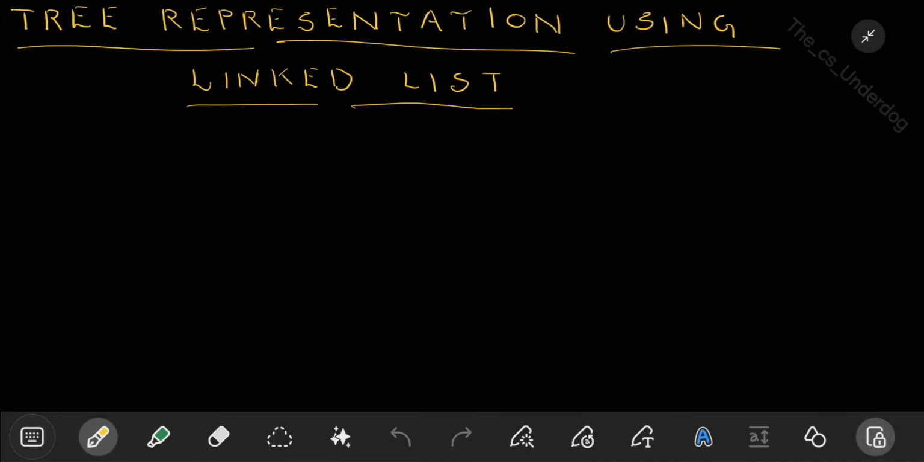Tree representation using linked list. In the previous lecture, we learned how to represent a tree using arrays. And in this lecture, we are going to see how to do the same using linked list.